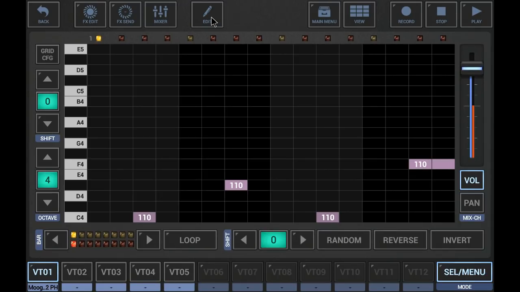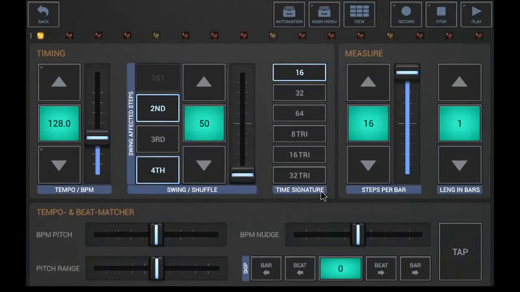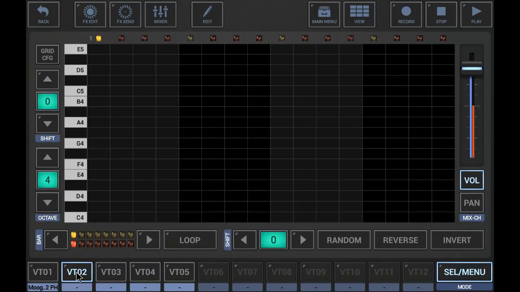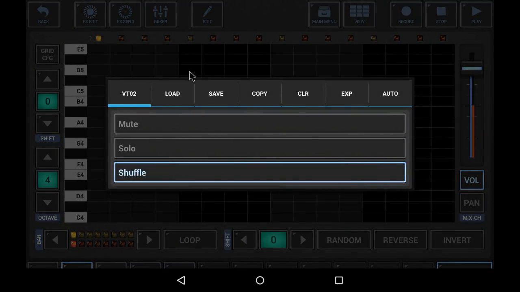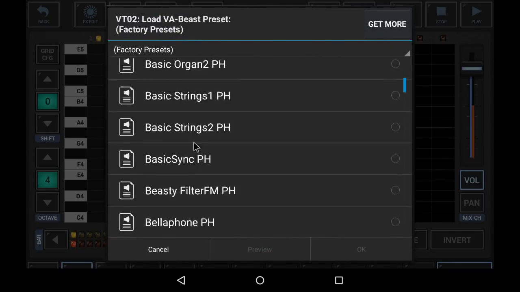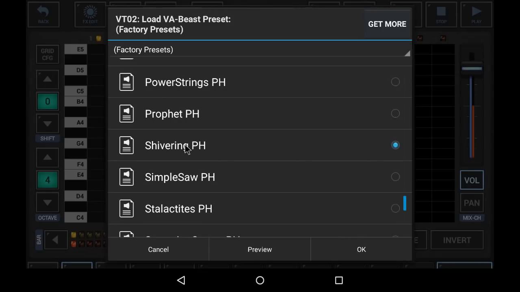Alright, we have still plenty of space in the mix. So let's add a second synthesizer. But before we do this, we change the pattern length and make it 2 bars. Now select track 2 and then long press it to show up the track menu. In the track menu, choose Load and VA Factory preset. Actually, just another way to load a preset.